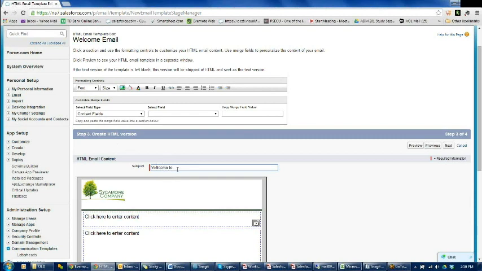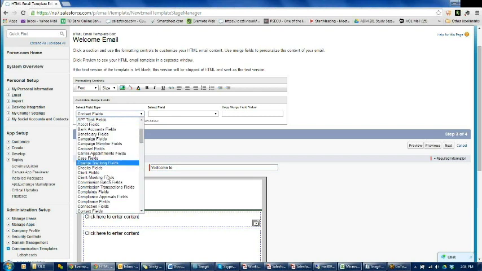The description you want to put in, that's what you're actually going to see in the activity history. When you send an email, it automatically puts a copy of that email in the activity history, indicating that you've sent that email, and this is the description that would be on that email. And I'm going to click Next.